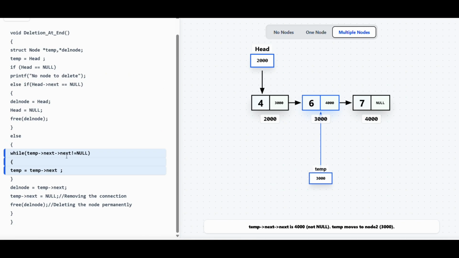So in the else, first what is happening? While temp of next not equal to null: yes, temp is 2000, its next is 3000, its next is 4000, it is not equal to null. The condition becomes true. So what is happening now? Temp equal to temp of next. Previously temp value is 2000, but now it is 3000. It is pointing here, right?